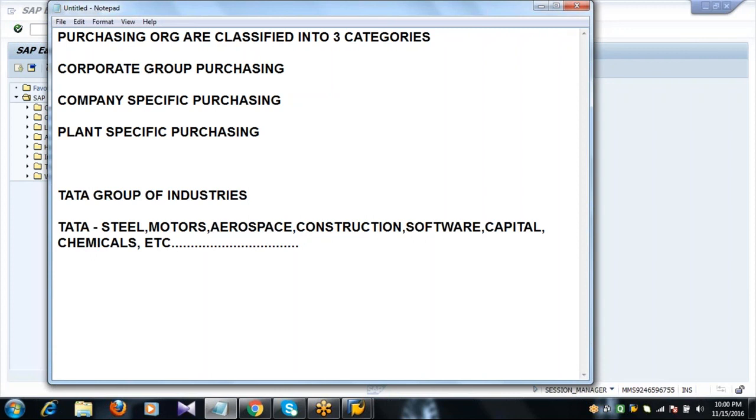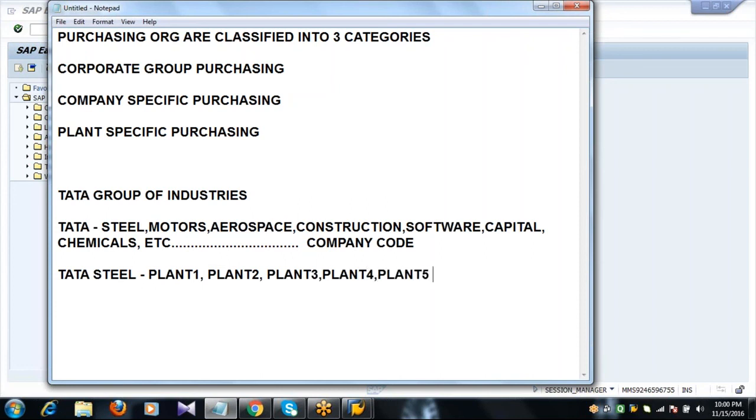Each industry segment we call a company code. That is, Tata Steel is one company code, Tata Motors is one company code, Tata Construction is one company code, etc. For example, I'll take Tata Steel. Under this Tata Steel, one plant is located in Mumbai, another plant in Jamshedpur, another in Hyderabad, Chennai, Bangalore, etc. Now, the company can decide how they want to have the purchasing departments.